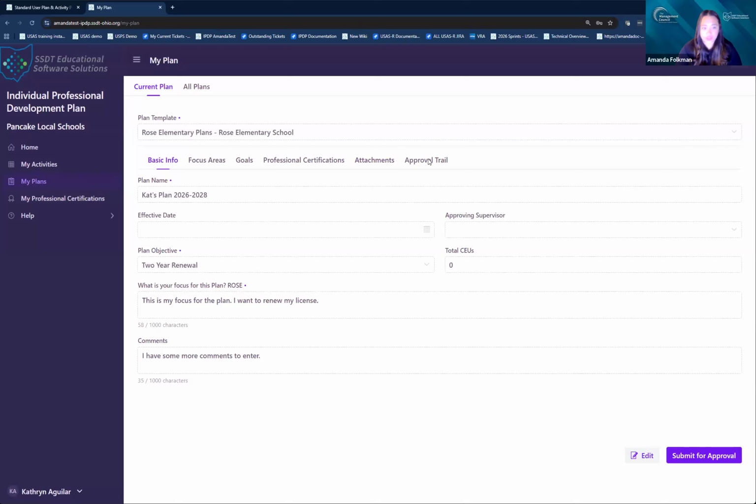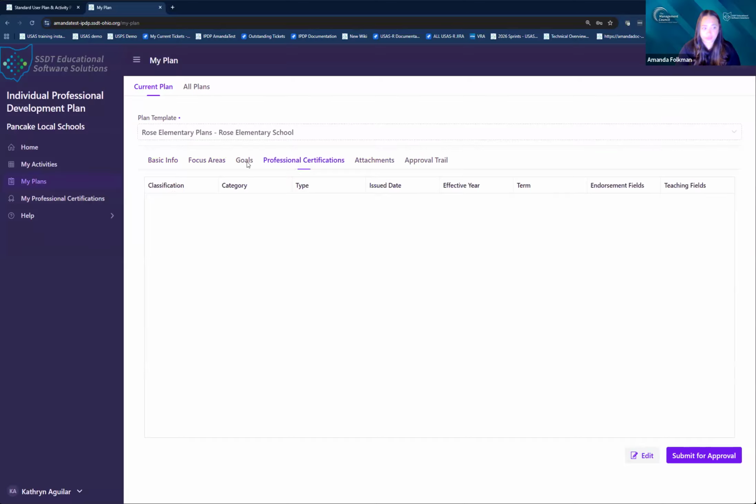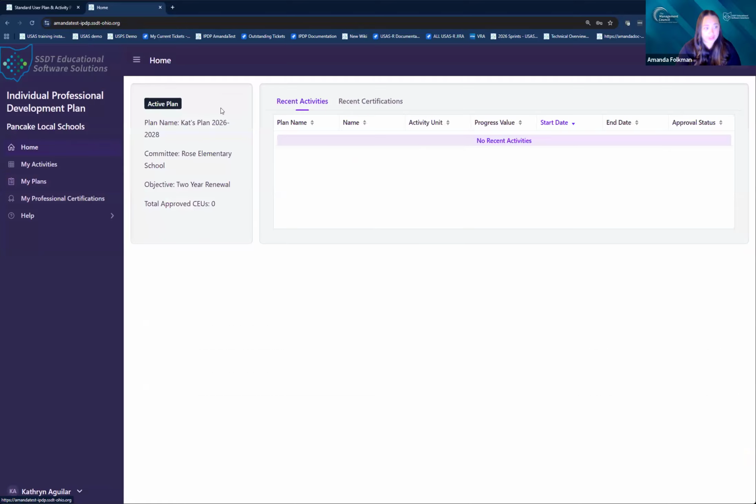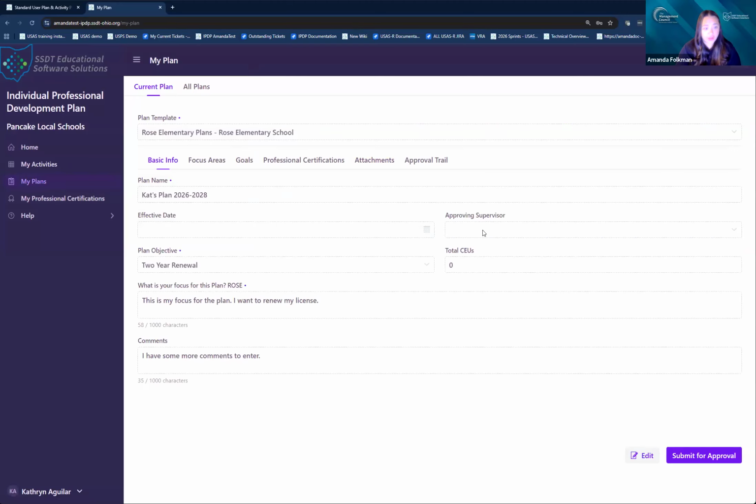And now what we can do is view our plan. We can view all of the details that we just entered here. If I go back to my home page, I now have my active plan information that shows here. And now when I go from the home page to my plans page, it's going to show me my current plan by default. So I can see the information here. It does add a field for total CEUs. Once I start entering activities, it would add to this total so I can see that.